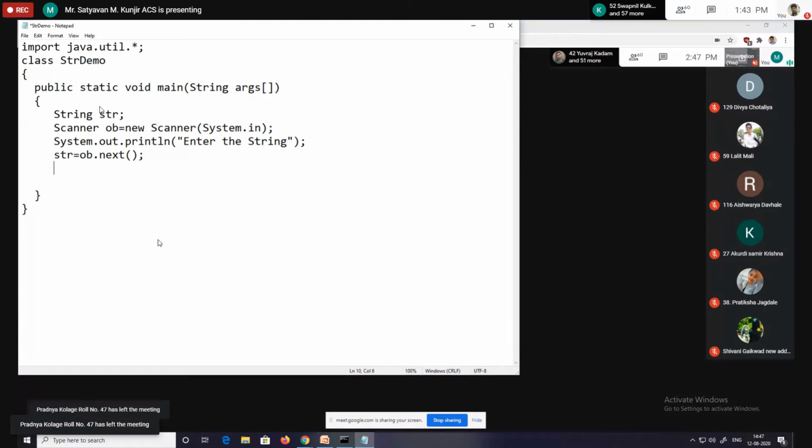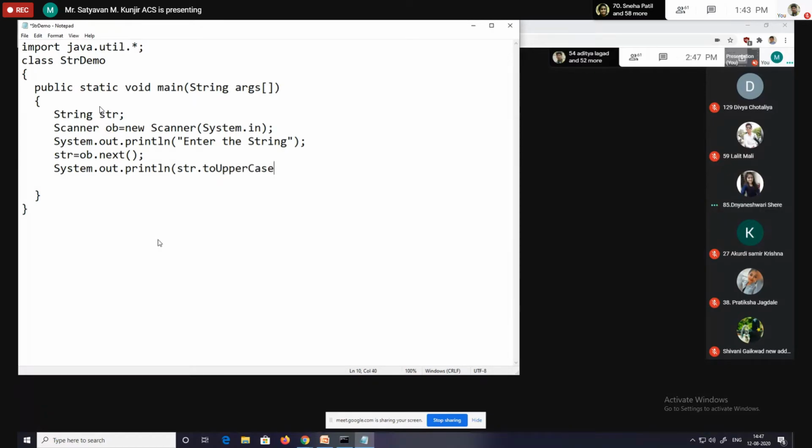Okay. Then what do we have to do? We have to convert that string into uppercase. Directly you can write it in println also, System.out.println, and here .toUpperCase. toUpperCase is a method of the String class used to convert a string to uppercase. Calling the toUpperCase method in println will convert the string in str to uppercase and show it on the output window. Is it clear to all? Yes, sir.